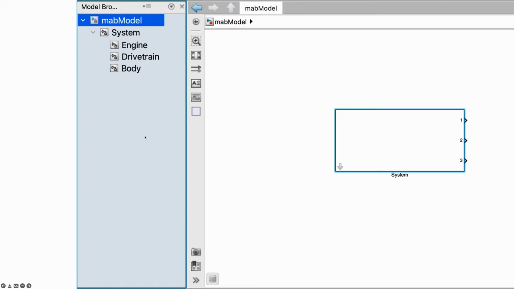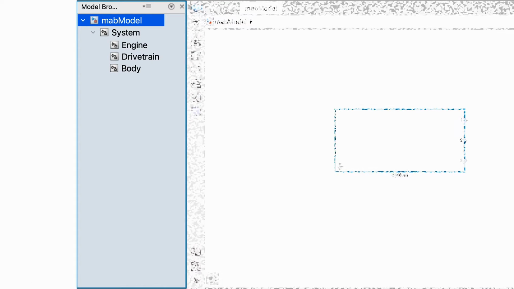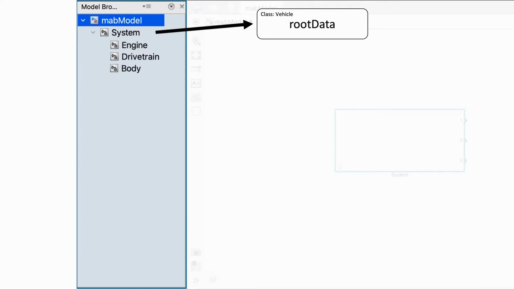Let's say I have a Simulink model that represents a car. All data used by this model was defined in different MATLAB classes and structured according to the model hierarchy. Root data is a type of vehicle class and contains all the data needed by the model. Inside root data, there are three groups of data represented as properties.